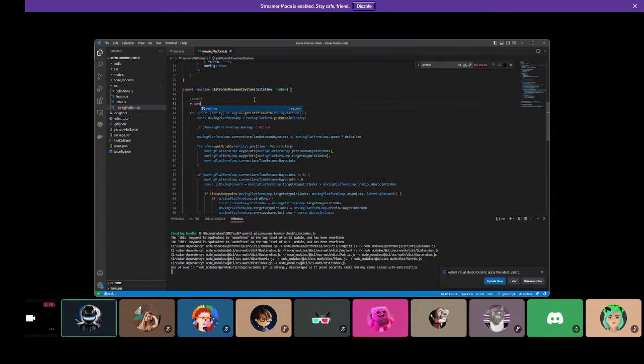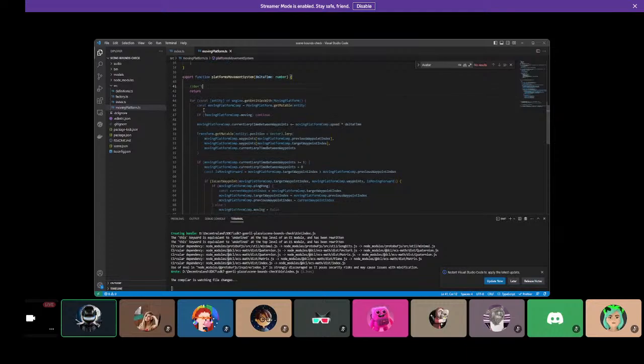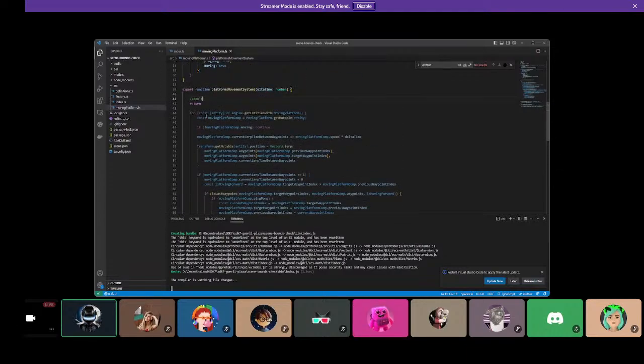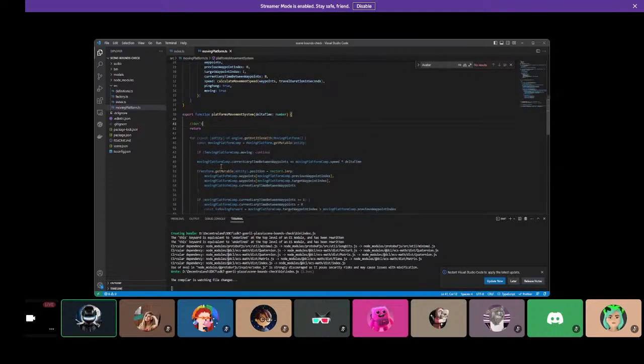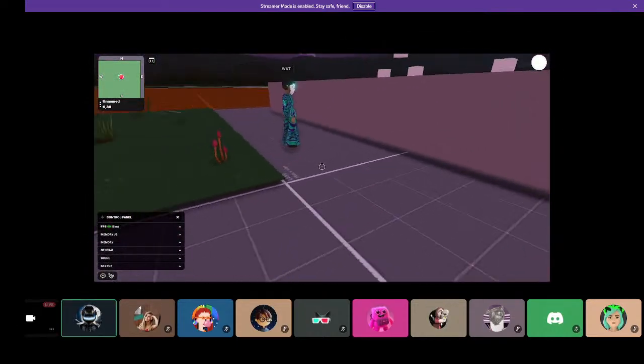So this is one way you can disable a bunch of code instead of commenting it out. I just added return here, and you can see it actually grays all this out. So I'm just telling it don't. And now everything has stopped moving, and I don't feel like I'm walking home drunk.